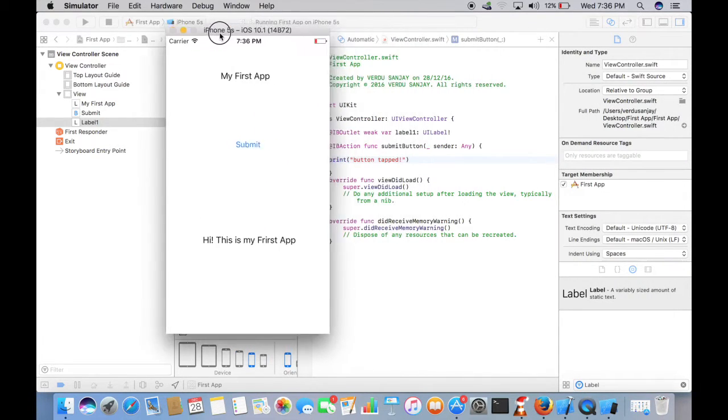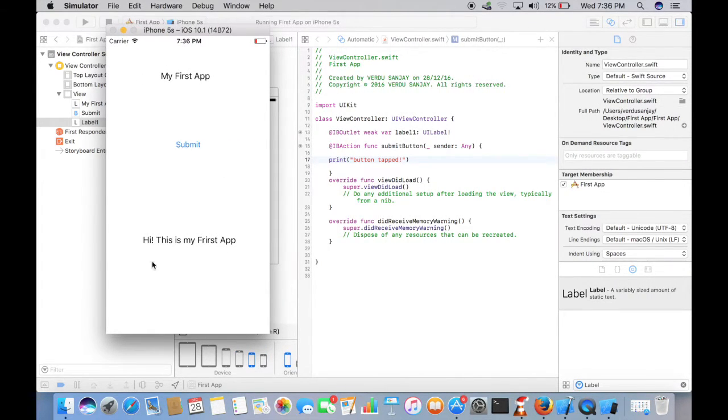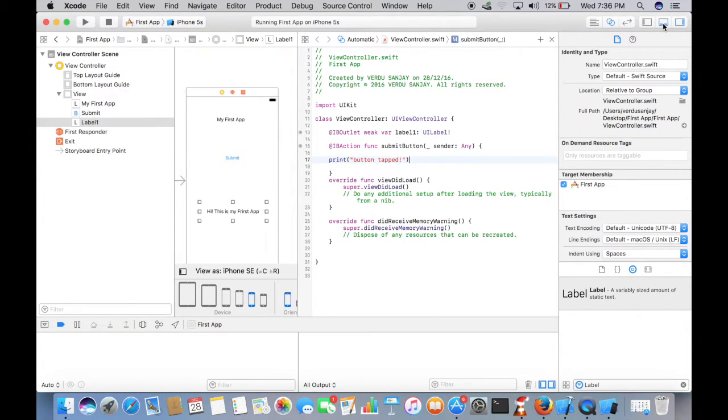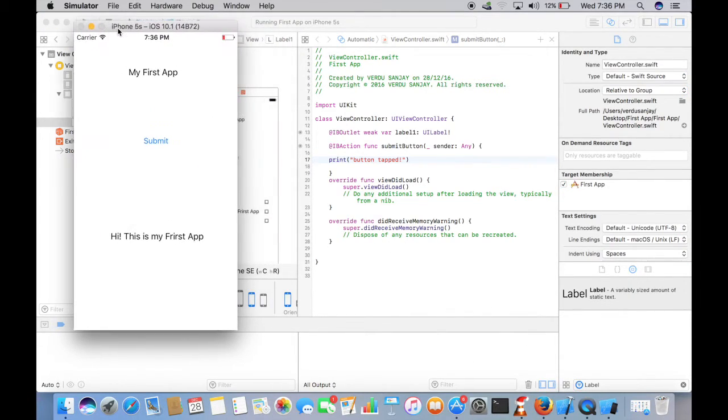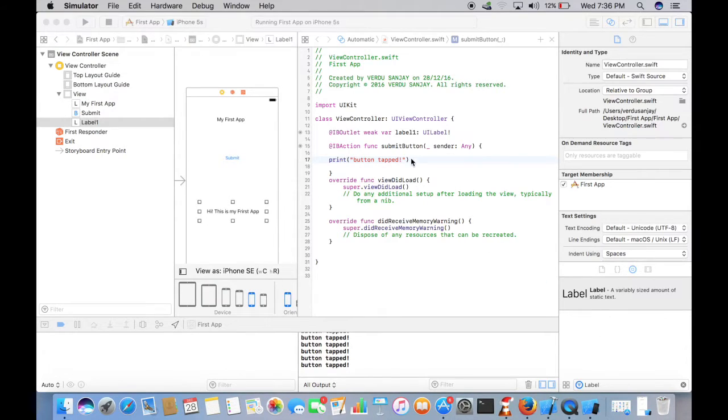So there you see, hi there, this is my first app. And so this is the part where you see the output. So let's tap the submit button, and there you see button tapped. And yeah, there's no problem, there's no bug. Our button is successfully getting tapped. We could click it, we could make it do something. So let's just make it do something.